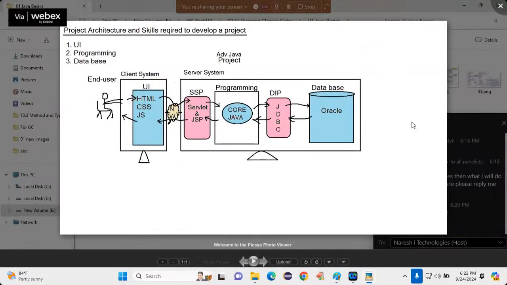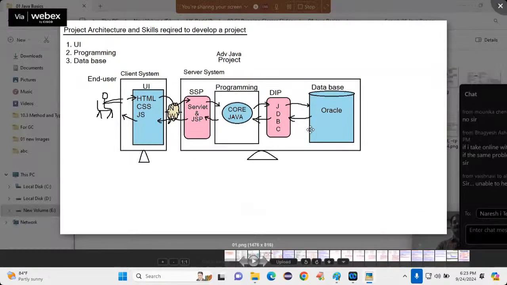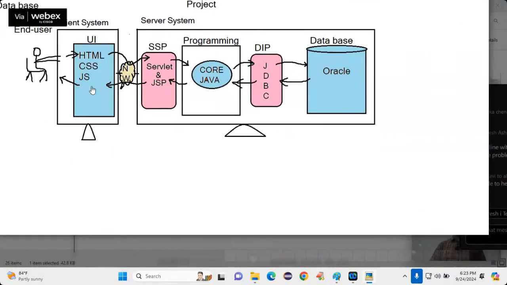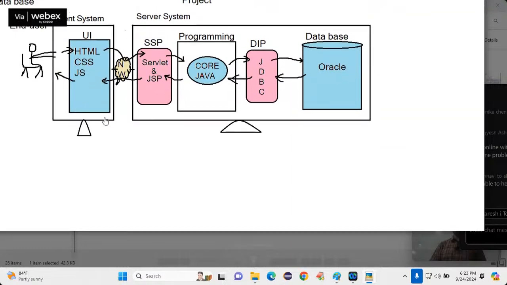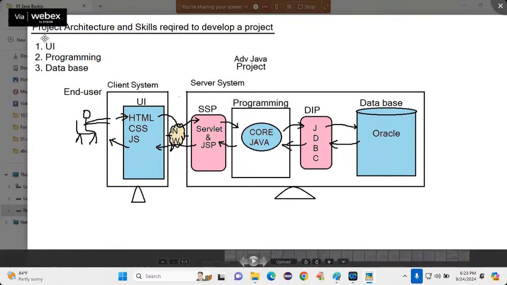Look at this diagram. Is this what we were discussing yesterday? I want to revise once again. Project architecture and skills required to develop a project. Project architecture has 3 parts: UI, programming and database. For developing these 3 parts, what are the skills required? HTML, CSS, JavaScript, next Servlet and JSP, core Java and JDBC, Oracle. Of course, these 3 also come under programming only.